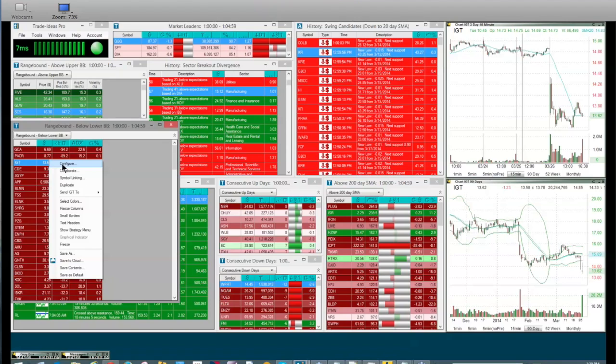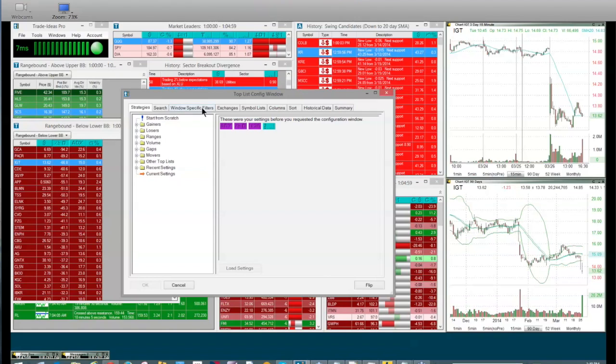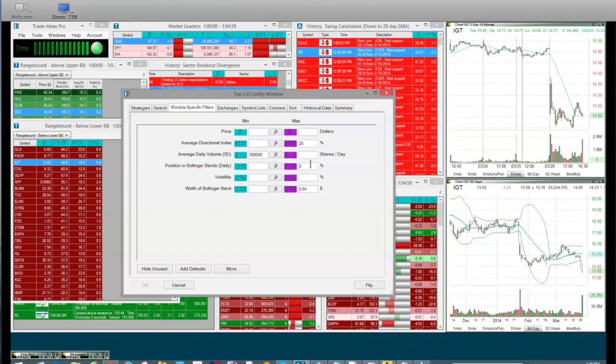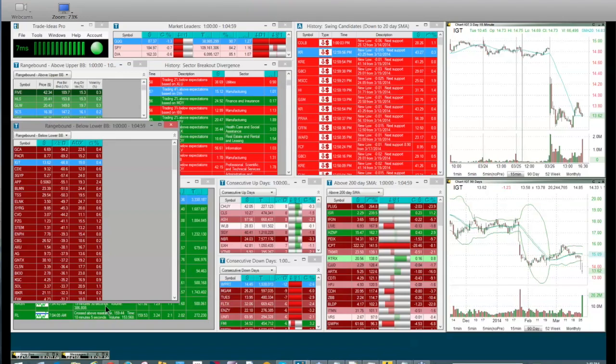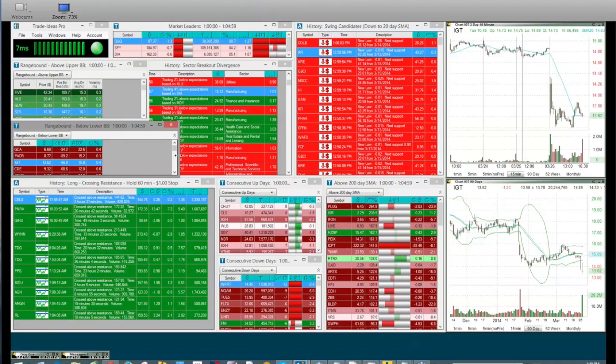Again, right-click, configure, look at my filters. I have a custom filter. I'm not even going to begin to explain that one to you guys right now, but here we're looking for a maximum position in the Bollinger Band value of 0. That means it has to be below 0, so it'll always be below it. Again, we're still looking for sideways action. So really simple to set this type of top list up in this regard.